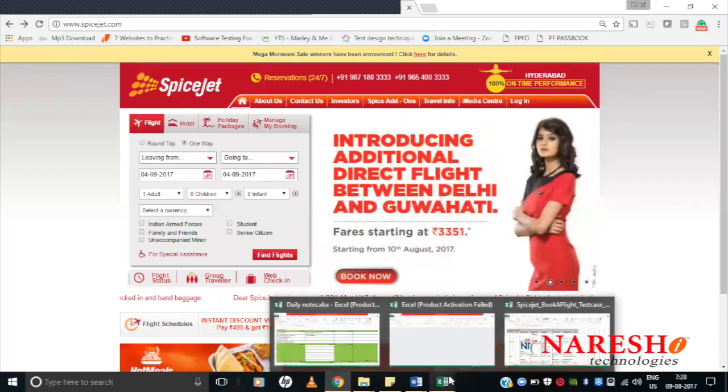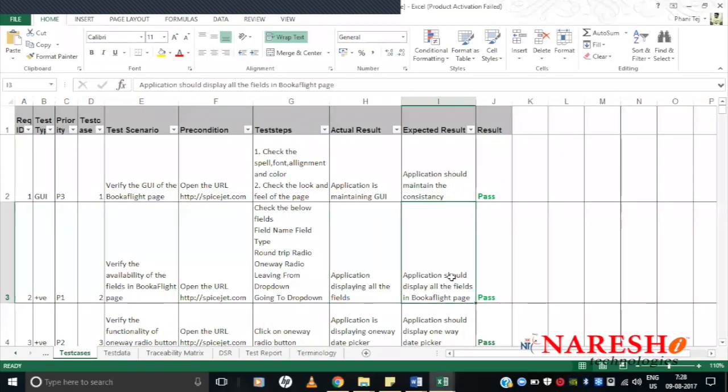So how does a test case document look? A test case document would look like this. What will it have? It will have a test scenario. In brief, you are going to tell what the scenario is, and then there is the precondition.